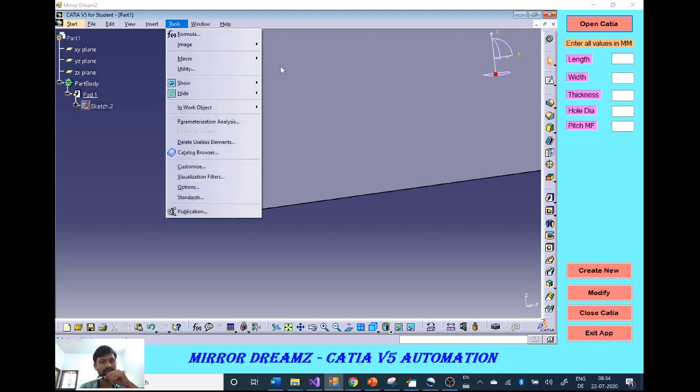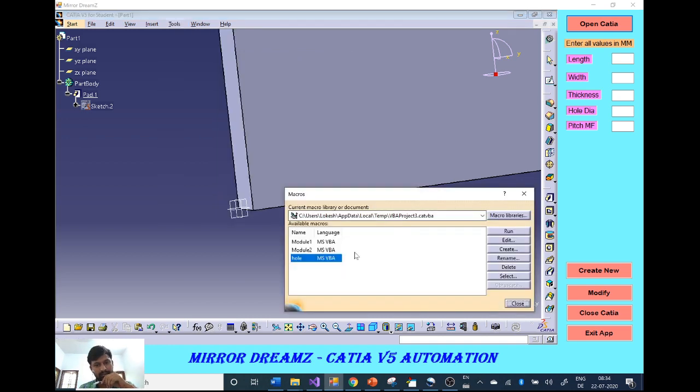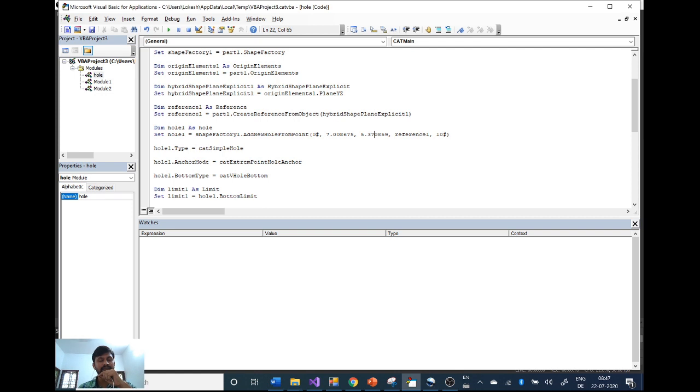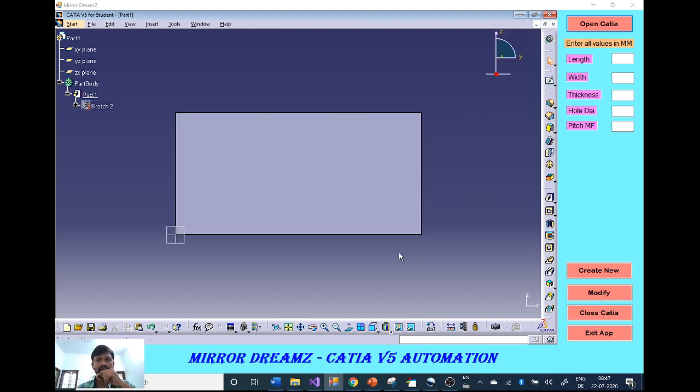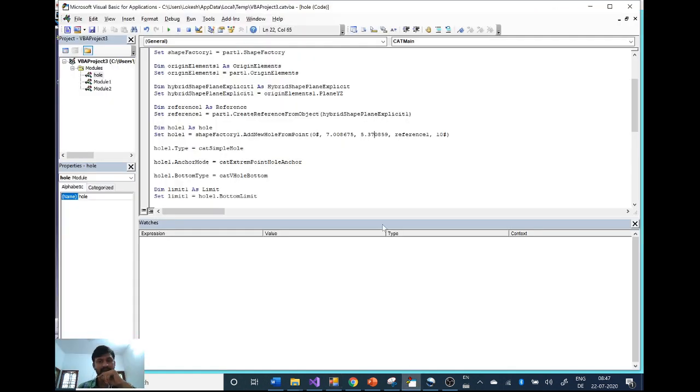Tools, macros, and macros, hole, edit. You may ask why it is given in Y and Z, not in X and Y. I can show it in CATIA. We can see the sketch is drawn in the YZ plane. So the values are with respect to y, z. So that is the reason why we can see the values only in y and z, not in x.